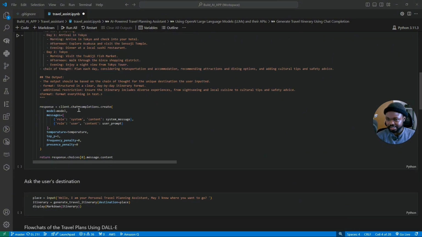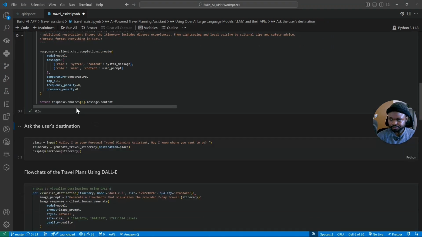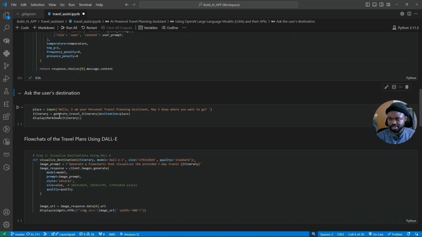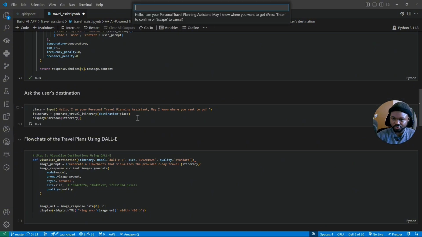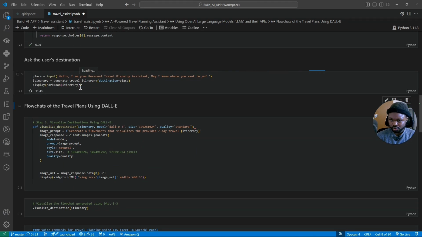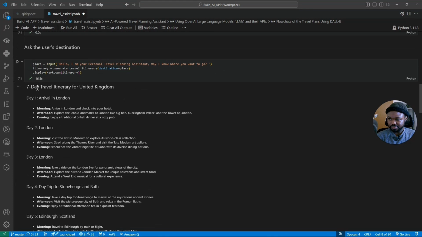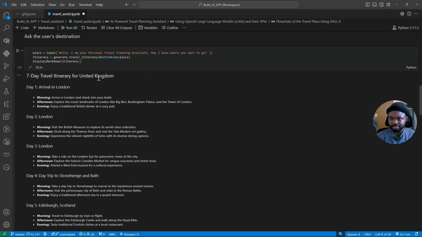So calling on the chat completion API, let's execute this. It has been executed. Here, the AI will ask the user where they want to go. So let's say you want to go to the United Kingdom. As you can see here, United Kingdom. So it's working and thinking like a human being. Okay, planning the itinerary. As you can see here, wow, it's a 7-day travel itinerary for the United Kingdom.